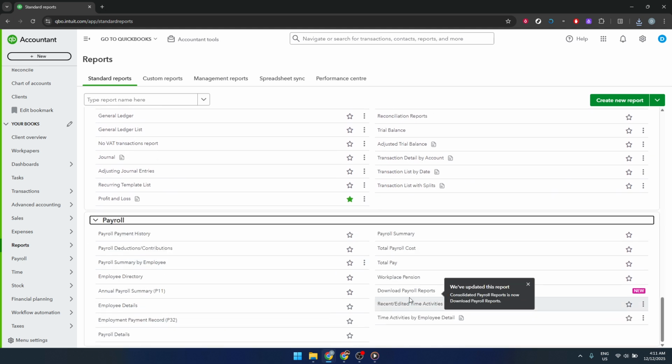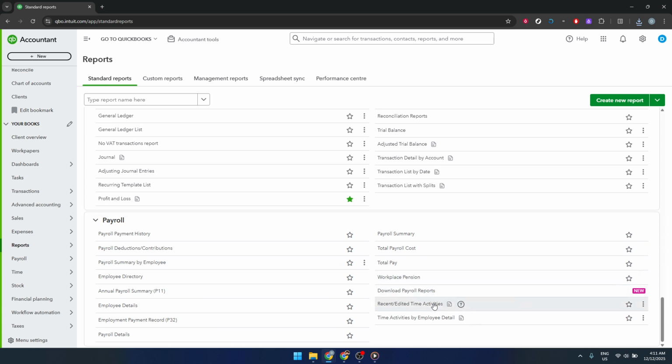Now, choose the specific payroll report you want to run. Common options include a payroll summary report, which gives you an overview of wages, taxes, and deductions, or an employee payment history report, which focuses on what each employee has been paid. You might also see reports like deductions or leave balances, depending on your setup. Click the report name to open it.